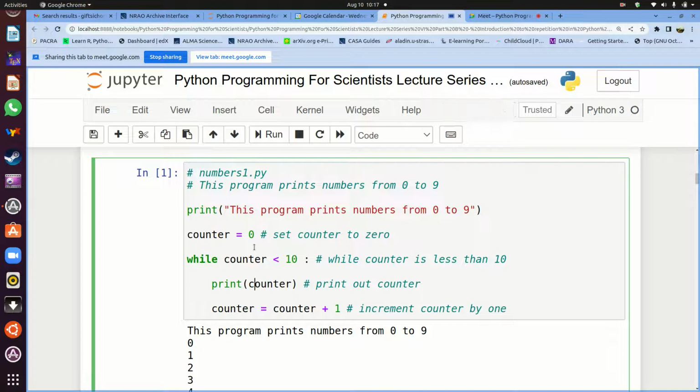So basically, the code inside there, in this particular case, we are just printing the value of the counter. Then the line that increments the counter by one: counter is equal to counter plus 1. So 0 plus 1 is 1. Then 1 plus 1 is 2. We start with 0.